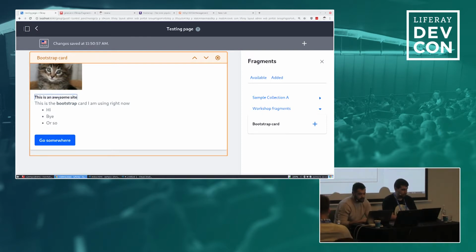But this one was defined as text, not rich text. So if I try to insert new lines or change some code, I cannot. I can just write a card title without any extra HTML tags.